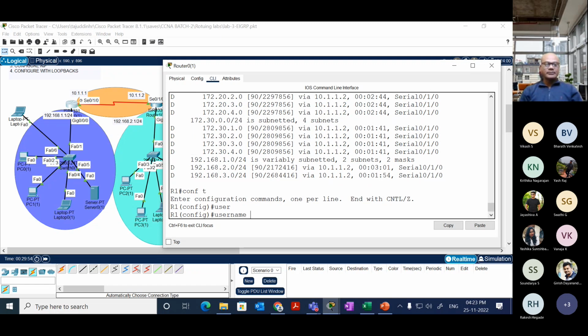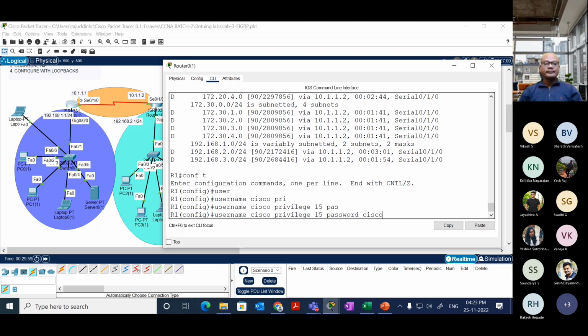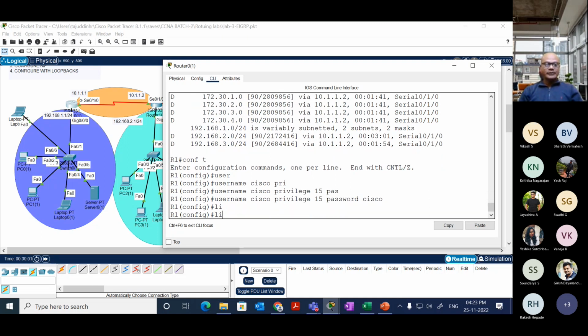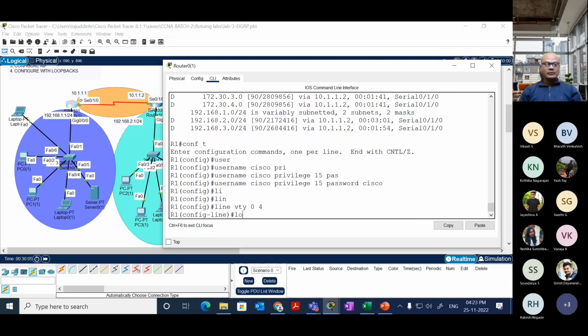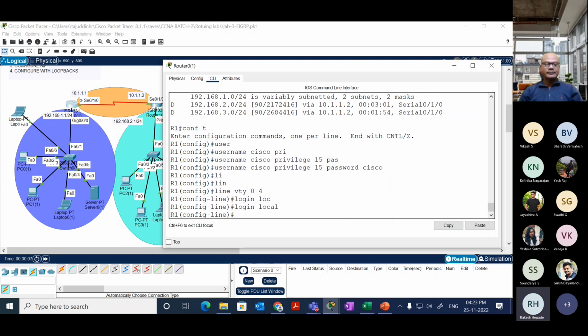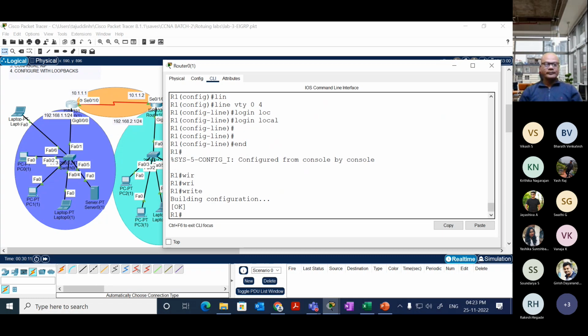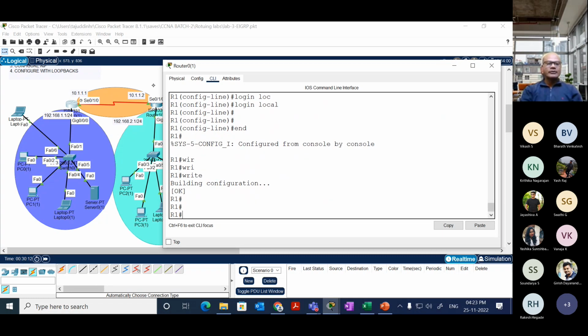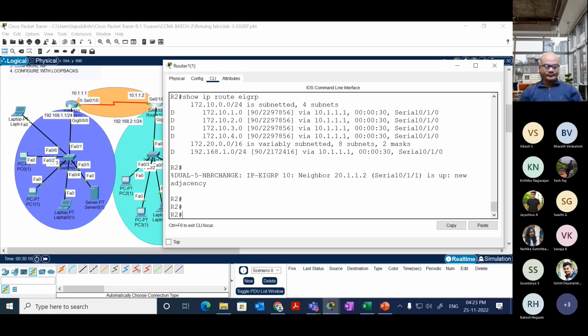Username, I will give Cisco. Privilege, I will give all privilege. Password, I will give Cisco. Line VTY 0 to 4. Login local. Right. And the same thing you have to configure on router 2 as well.